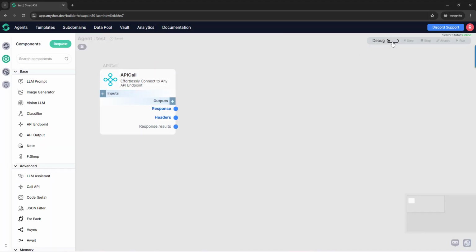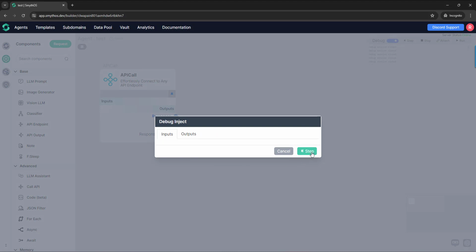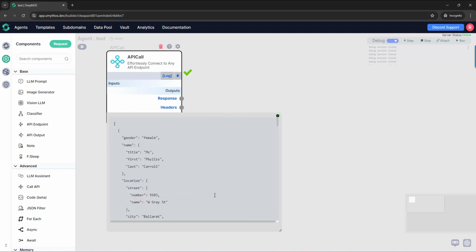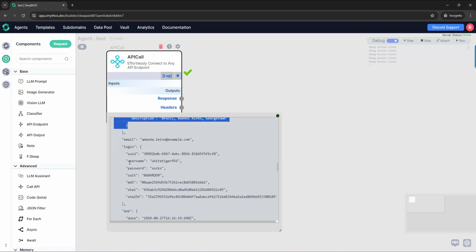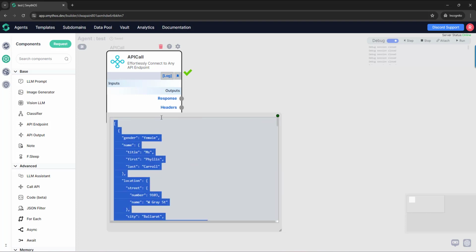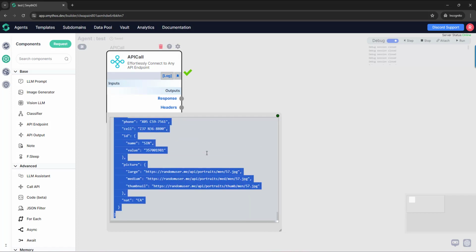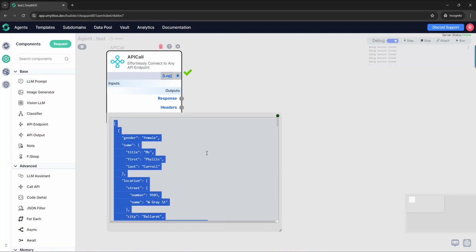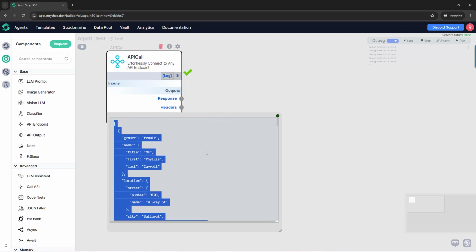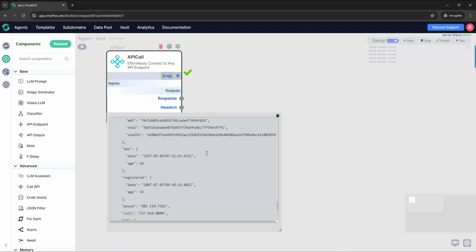We save this and let's execute this again to see if we are getting the expected behavior. We can check that, yeah, it's working correctly. We only have the array with the user information in the new output. But this is not enough because we still have a lot of information in this array and we are not interested in all of this information.